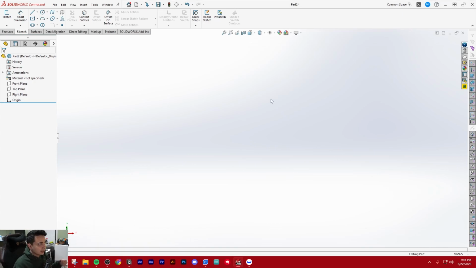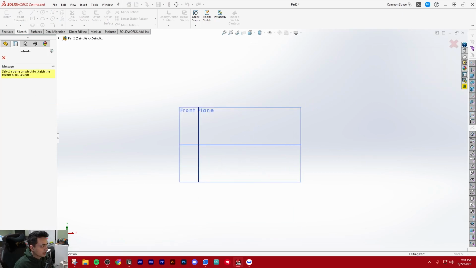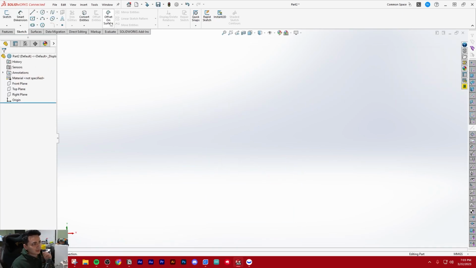So if there's a time where you know what the feature is called, but you don't know where it is, on the top right, if you go to search commands, you just click it, and then you could type, let's say I didn't know where extrude was. You could just type it out, and then boom, it'll bring up that feature. Sometimes I use that because I forget where random features are that I haven't used in a while.